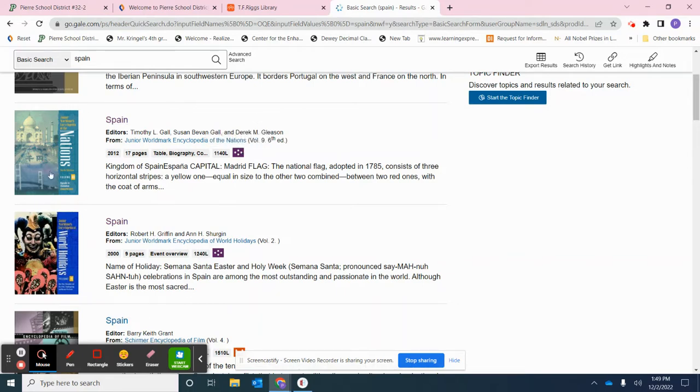This is a reference book that has great information about the countries themselves. As I'm moving my mouse around here, I get links. If I put my mouse over the words Junior Worldmark Encyclopedia of Nations, I get a hand. If I put it over the cover here, I get a hand. It's important, though, that we don't click on either of these. Those will take us into the book, but won't take us to the article about the country we've chosen to research. So to get into the article itself, we need to click on the title of the article. We're going to click on Spain right here.